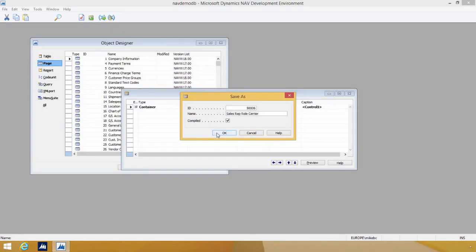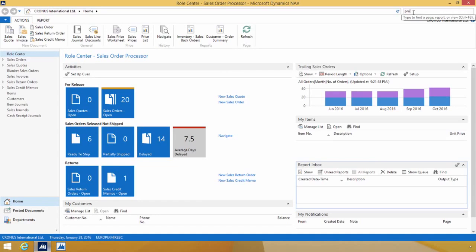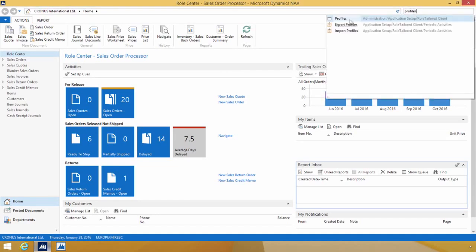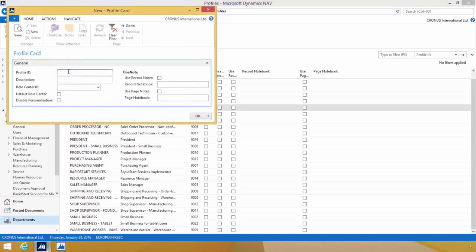Now to make it easy to test out, let's also create a new profile. I will do this in the Windows client by going to the Profiles list page and just create new. I will name this Sales Rep. And of course, link it to the Sales Rep Role Center page we created earlier. I'm going to mark that as default to make it easier for us to test.